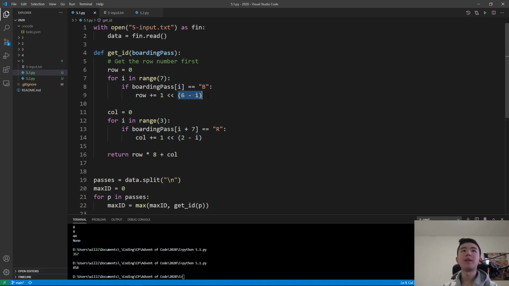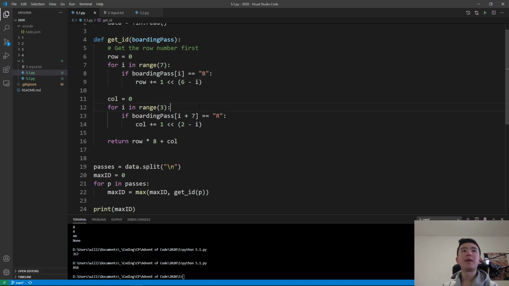So that's why we invert it over here. And this is only if the character is a B. If the character is an F, then we don't add anything, because B makes it go further back, you know? And for the columns, we basically just do the same thing, except there's only 3 characters now. And we want an R instead of a B to increase our column number.